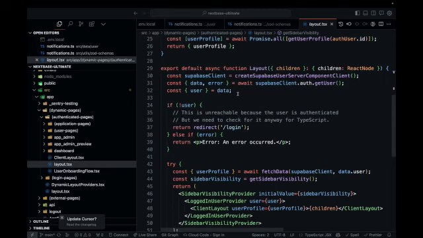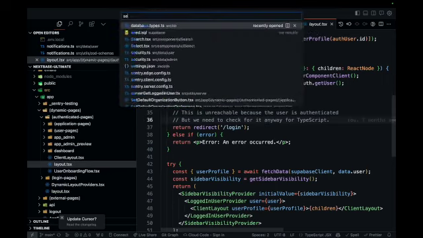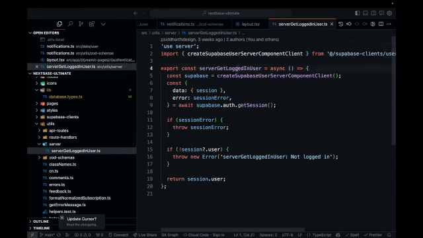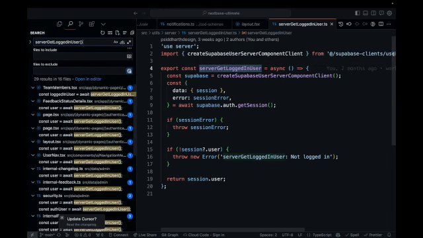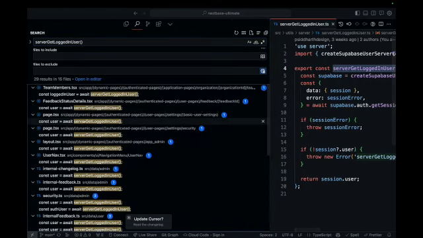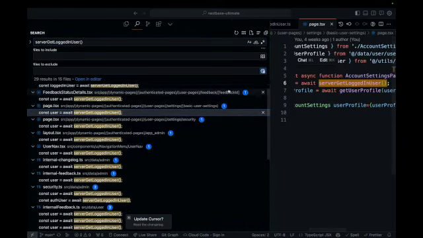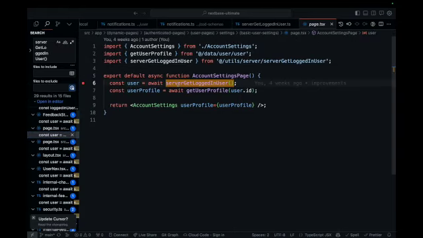For all the internal pages, if you want to get the existing logged in user, we have a util called server get logged in user. This can only be run on server components, and all pages and all layouts in Next.js are server components by default. So you'll be able to render them in any page. For example, if I take a look at our user settings page, we are able to get our user in the page itself, and we are able to pass that information to our settings page.